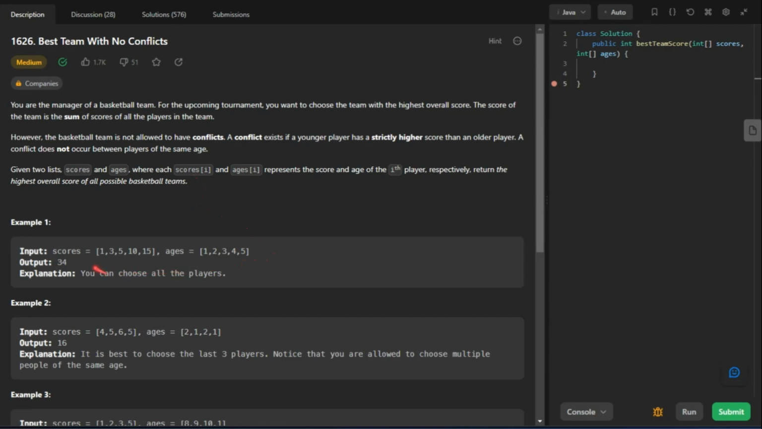If we look at example number one, we can see that ages are sorted in increasing order, and none of the scores of the older players is strictly less than the scores of the players of lesser age. In example number two, for age 2, I have two values, 4 and 6. So I should select 6 here to maximize my overall score of the team.